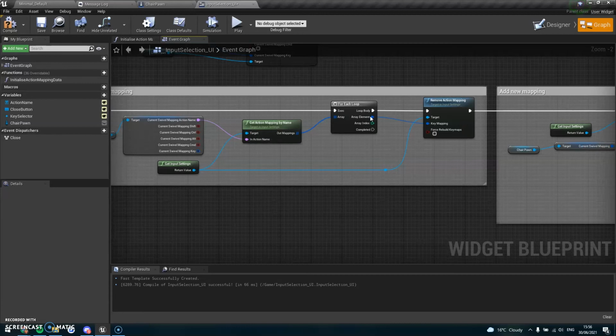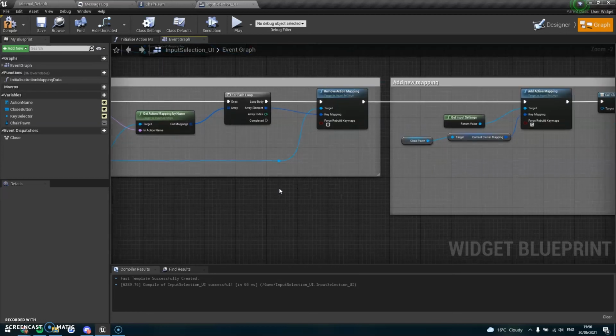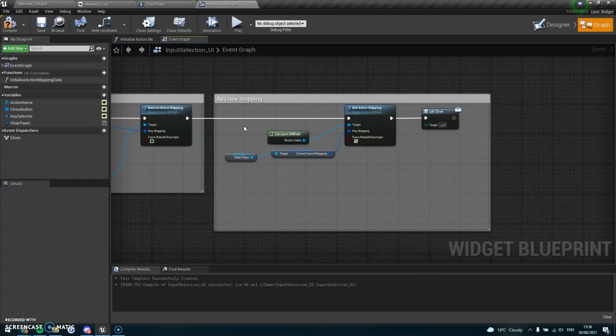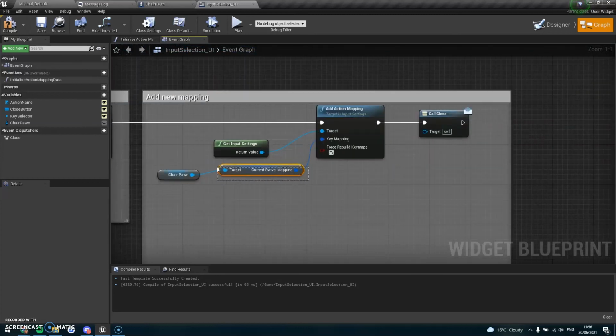And once all of that is done, we now have a fresh slate to add any new mappings we would like to register with the swivel action. So what we do here is we get the current swivel mapping and simply call add action mapping on the input settings. So input settings has a function called add action mapping that just takes in an input action key mapping structure, which is what we've stored in the chair.